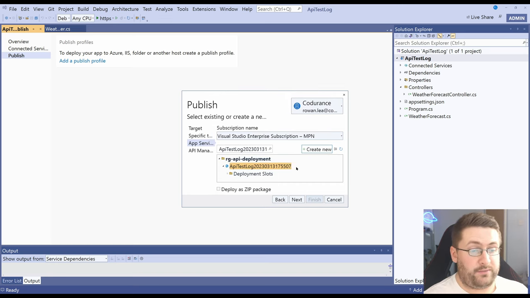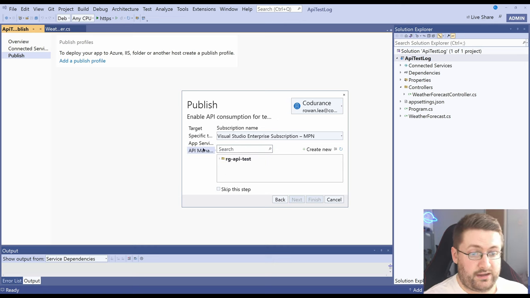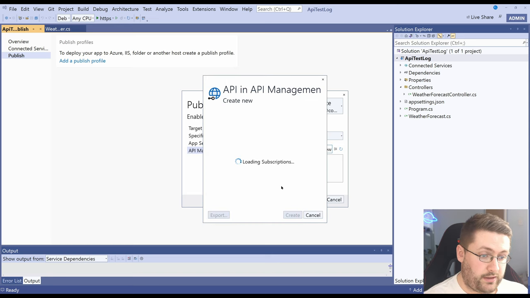And now that's created, I think the issue a lot of people are having is they just think that's enough. We've got the app service and that's going to handle our API for us. What we actually need to do is, if we click on next, we need to create, it's hard to see here, an API management service. We'll create a new one of those.